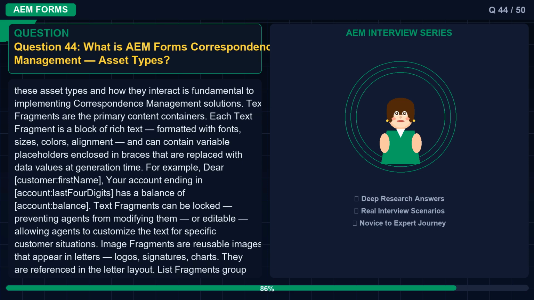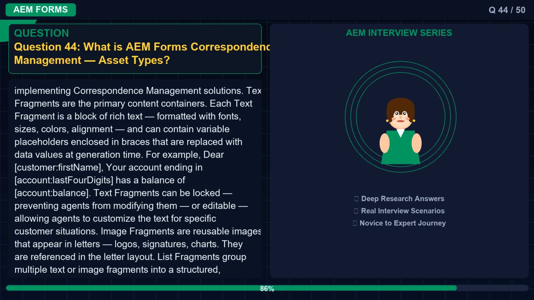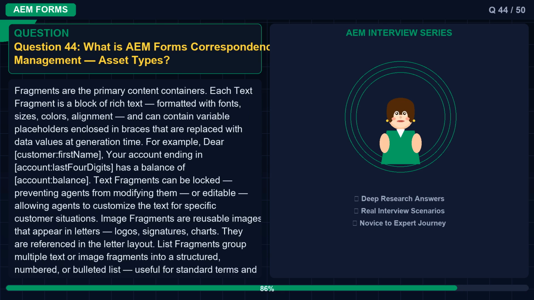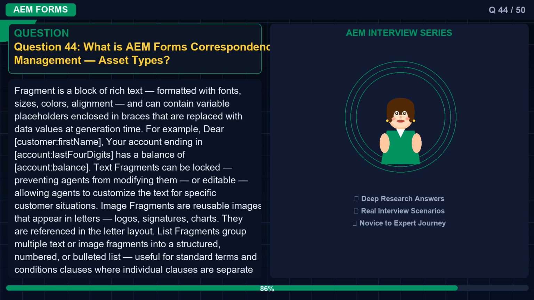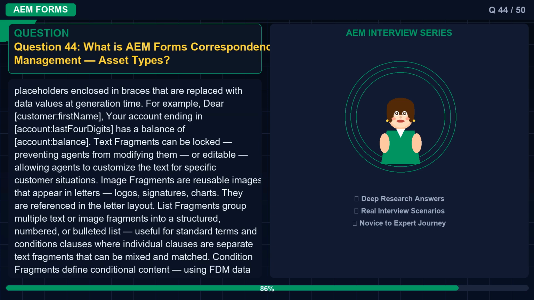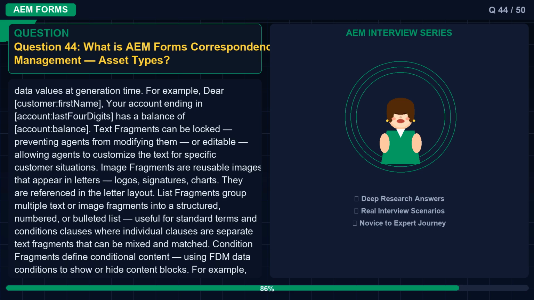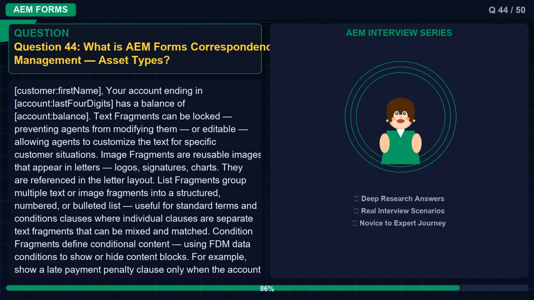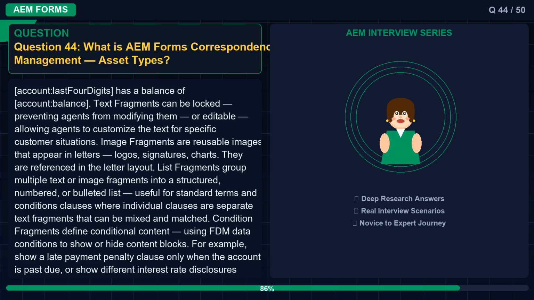Text fragments are the primary content containers. Each text fragment is a block of rich text, formatted with fonts, sizes, colors, alignment, and can contain variable placeholders enclosed in braces that are replaced with data values at generation time. For example, Dear Customer, first name, your account ending in account, last 4 digits, has a balance of account balance. Text fragments can be locked, preventing agents from modifying them, or editable, allowing agents to customize the text for specific customer situations. Image fragments are reusable images that appear in letters, logos, signatures, charts. They are referenced in the letter layout.